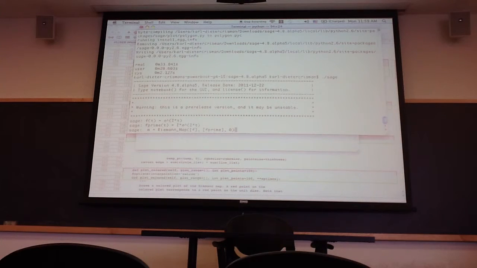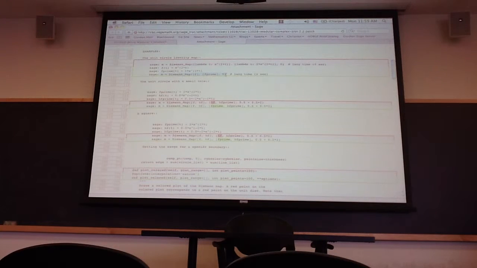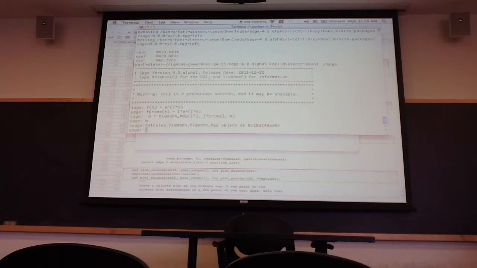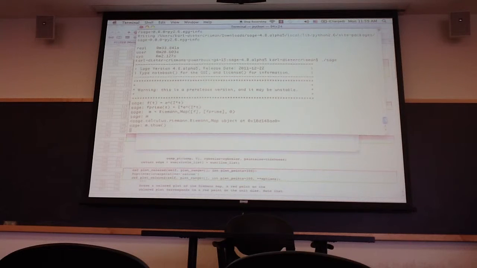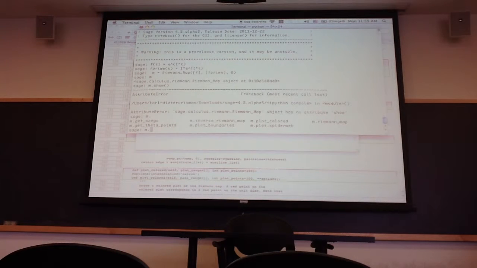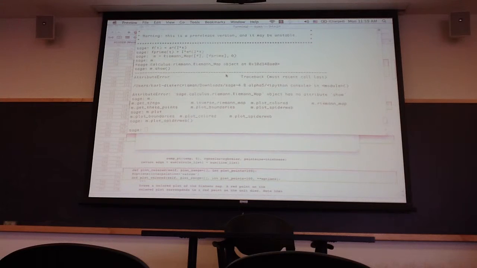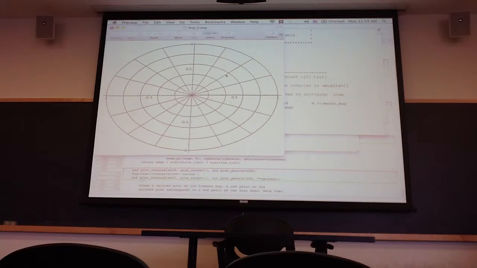So what a Riemann map is going to do is show you, oh, right, I have to show it. All right, so now I have to figure out what I need to do. There you go, plot spider web. There we go. So there's the picture of that map, which of course isn't very interesting because it's just mapping the unit circle to a unit circle. But it's kind of cool nonetheless. And there it is. That's kind of fun.